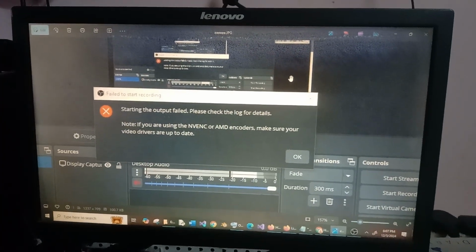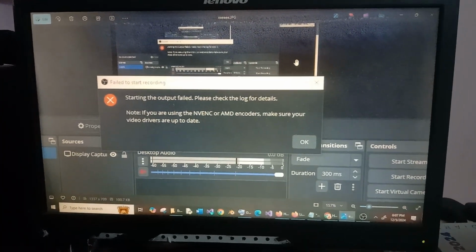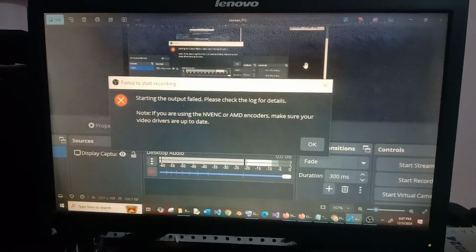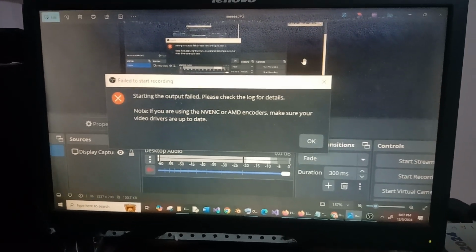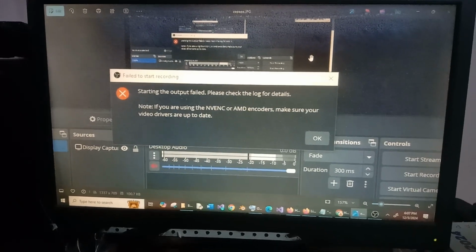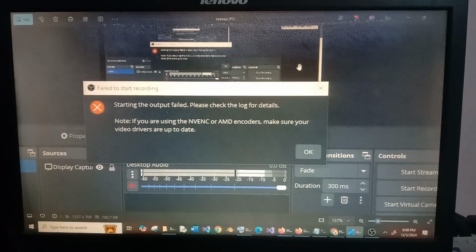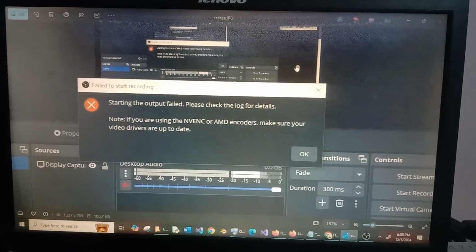Hey everyone, in this video I will be showing you how to solve the error "Starting the output failed. Please check the log for details." I am getting this error when I try to click on Start Recording in OBS Studio. I will be showing you two ways to solve this issue, so let's get started.